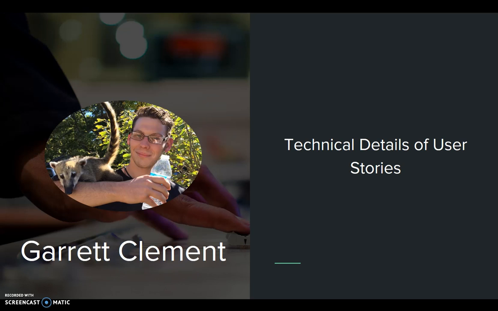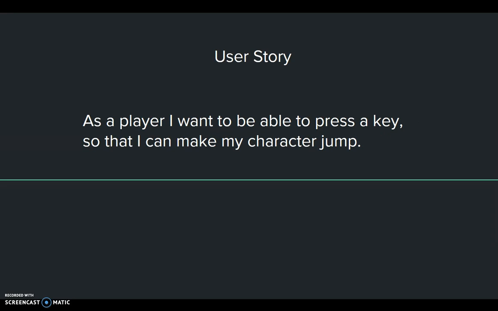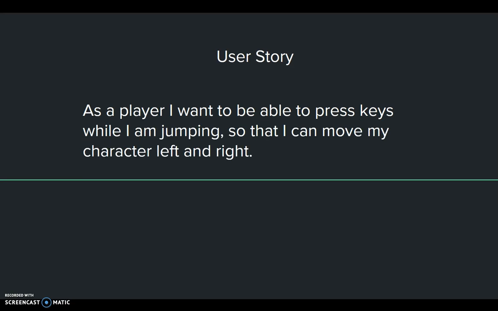A lot of my user stories are very interconnected, so I'm going to read them all off first and then explain what's going on. As a player, I want to be able to press keys so that I can move my character left and right. As a player, I want to be able to press a key so that I can make my character jump. As a player, I want to be able to press keys while I am jumping so that I can move my character left and right.